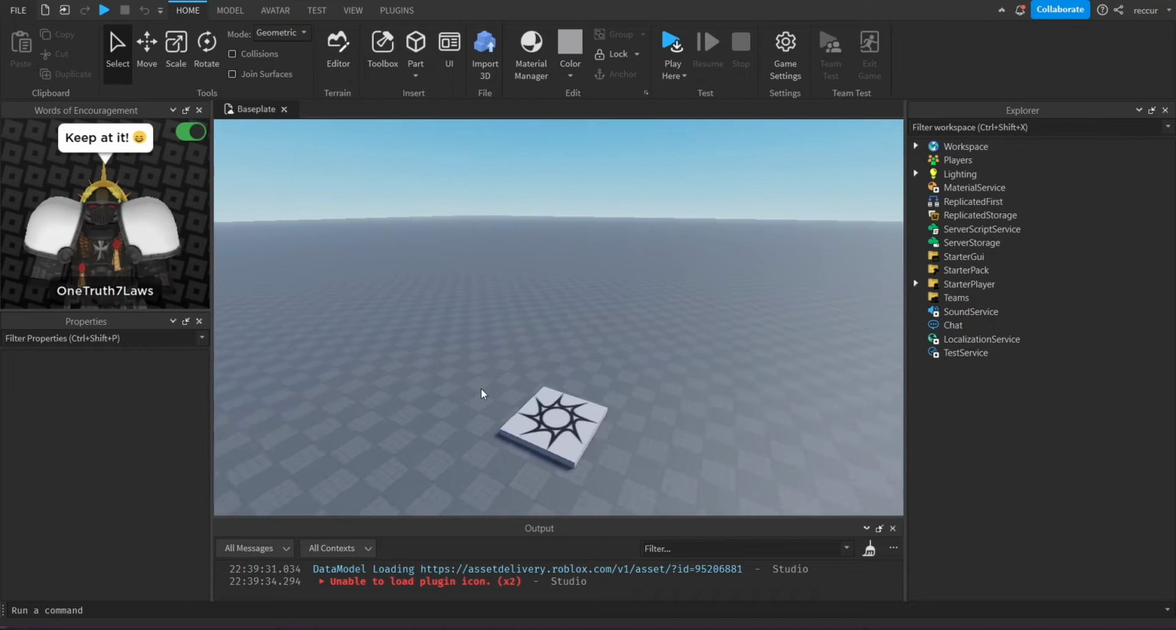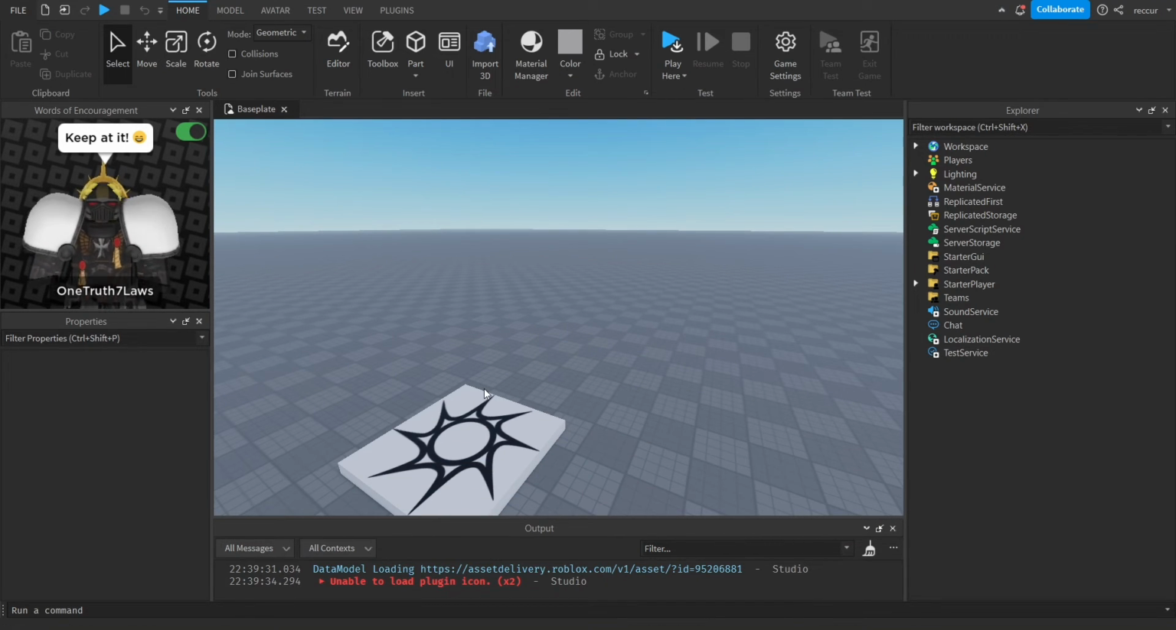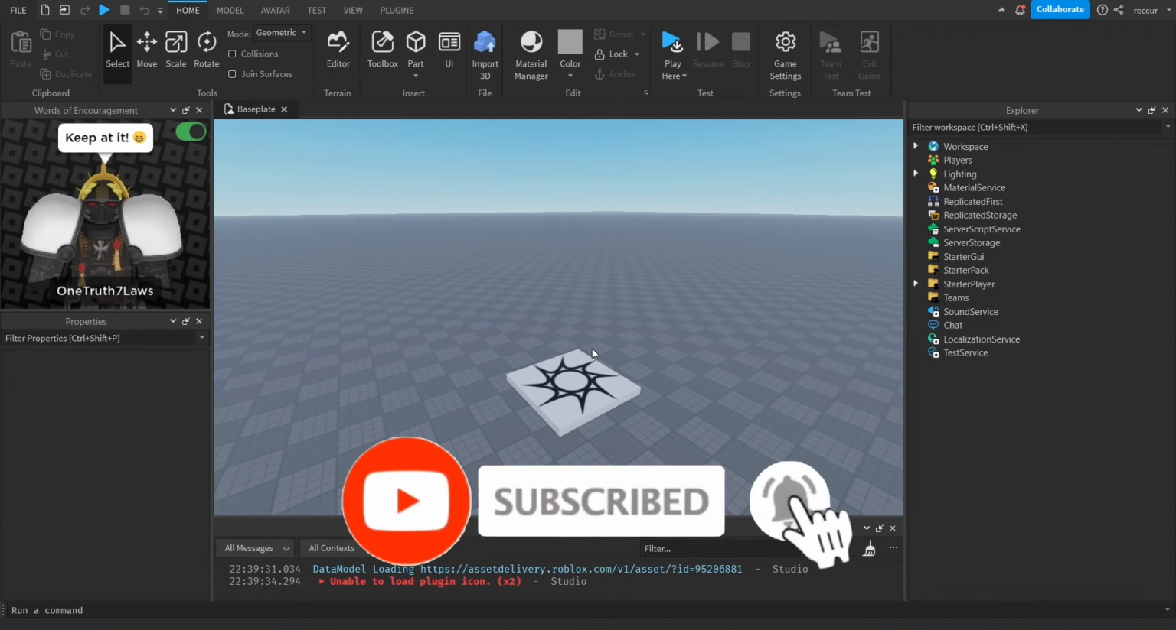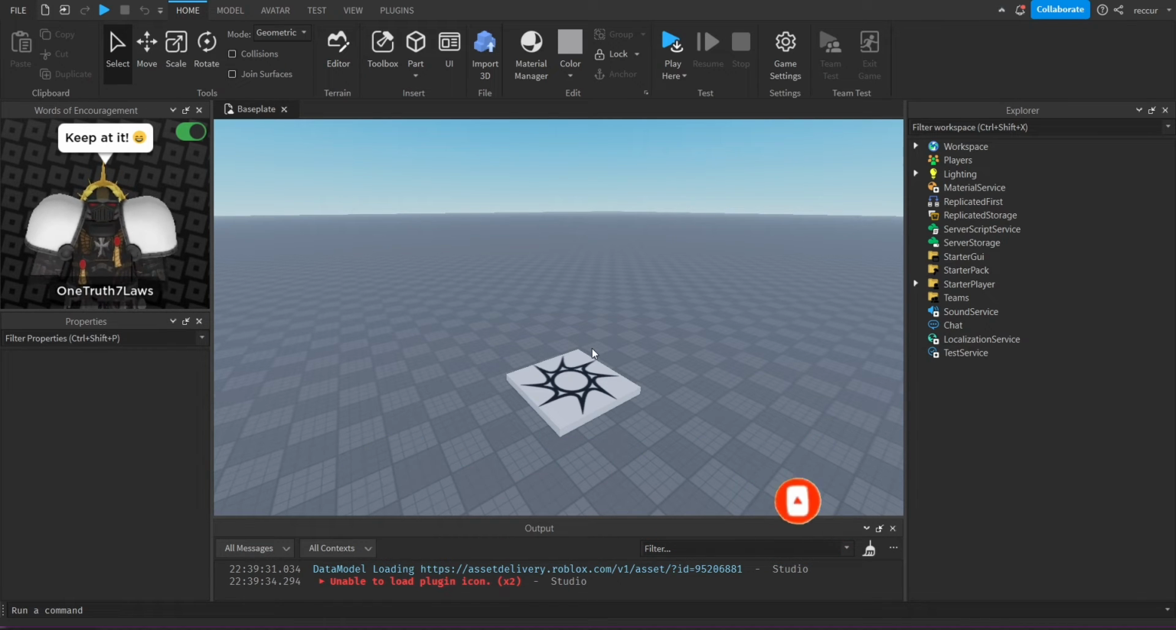So today we're going to be making a cash GUI counter. It's basically a GUI where you can see how much cash you have. And of course, it doesn't have to be cash. It can be any currency you want it to be.